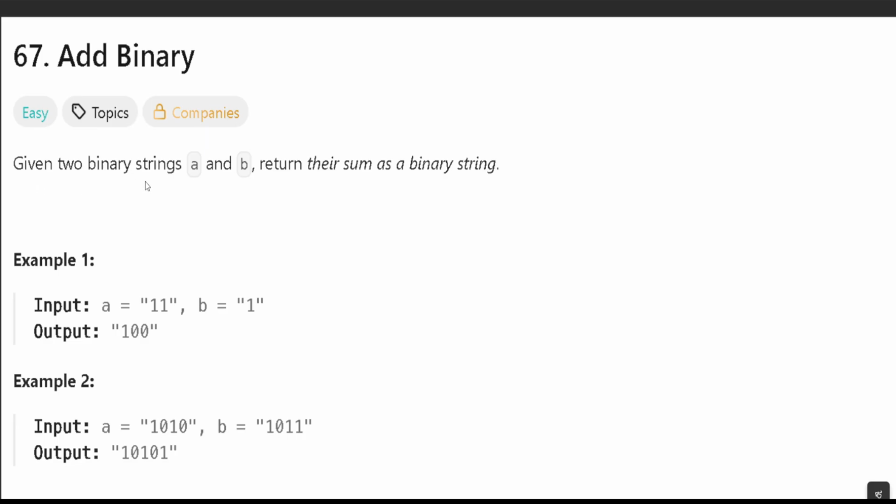We are given two binary strings A and B, and we have to return their sum as a binary string. Basically, binary strings A and B are given, and we have to do the sum. Let's try to understand it first.